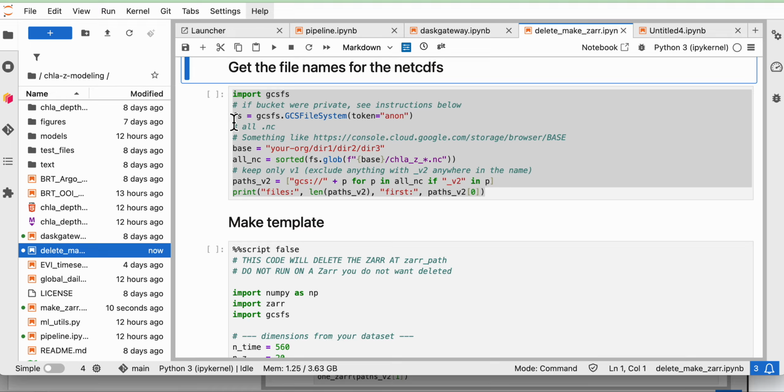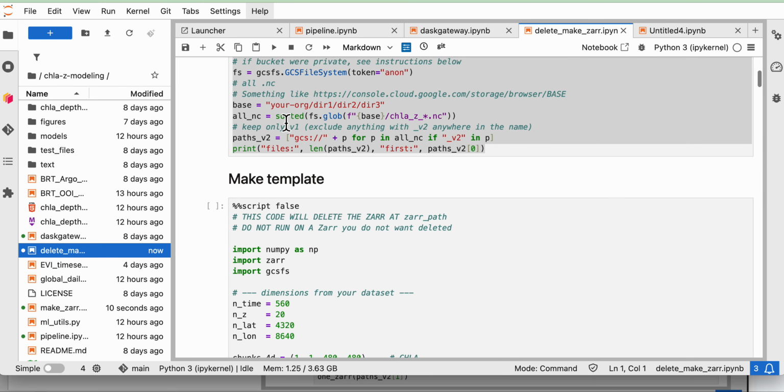So what I'm doing here is I'm setting up the file system. I'm using the Google Cloud Storage FS package that is going to set up the communication. And when I have base here, this is the base to the cloud bucket. I'll show you an example.